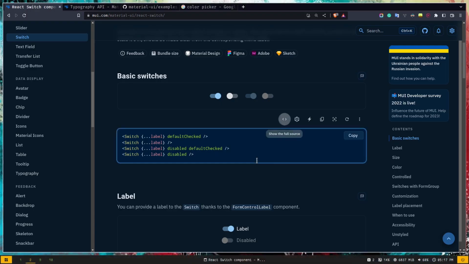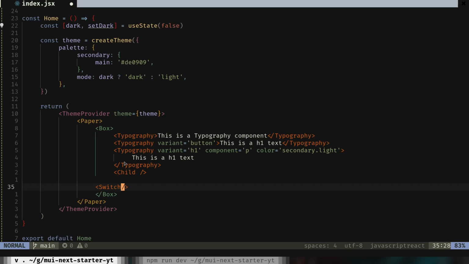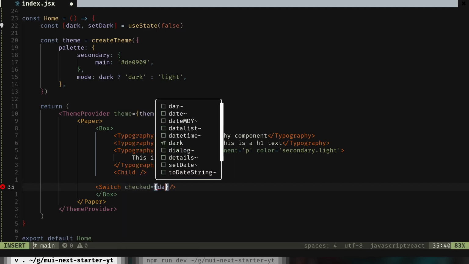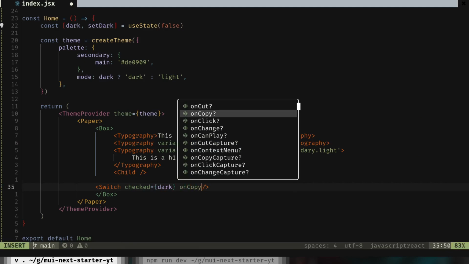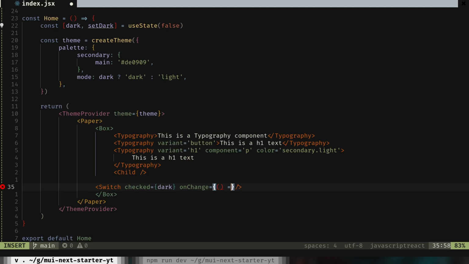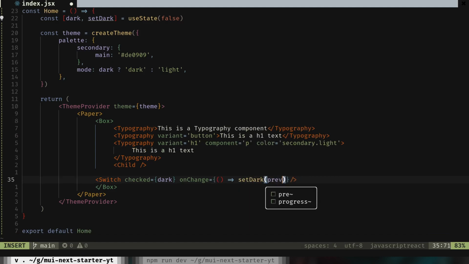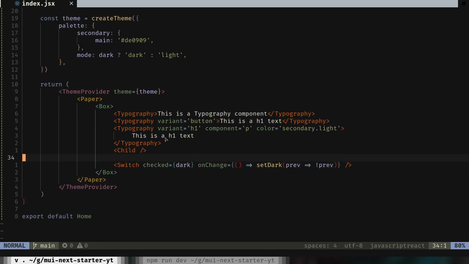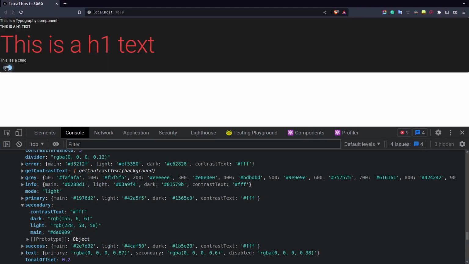We need to give it some props. Let's see. We need to give a checked prop. So checked, and we need to pass the dark state. And we need to give an onChange prop. So whatever the current value is, we want the opposite. So setDark will be the opposite of the current value. So let's see if it works or not. Let's just turn on the switch, and you can see we have the toggle mode feature.